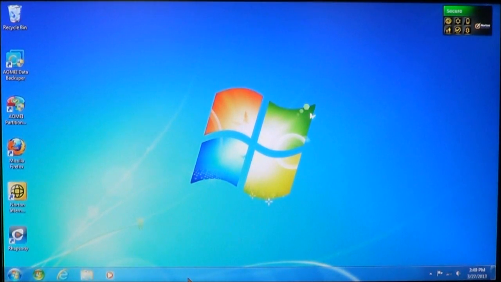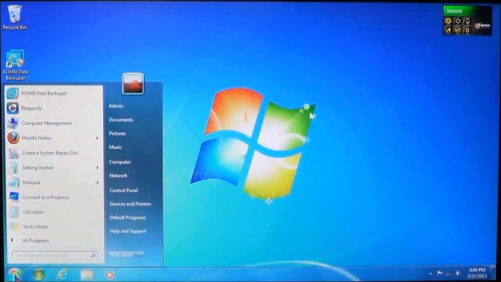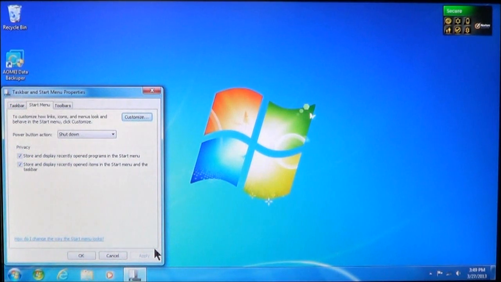Now, to get started, go down here and click your Start. What you'll need is the Run command, which should be down here in the bottom right hand corner. Now, if you do not see it, as you do here, what you need to do is right click the taskbar, choose Properties. You'll need to go to Start menu and then choose Customize.